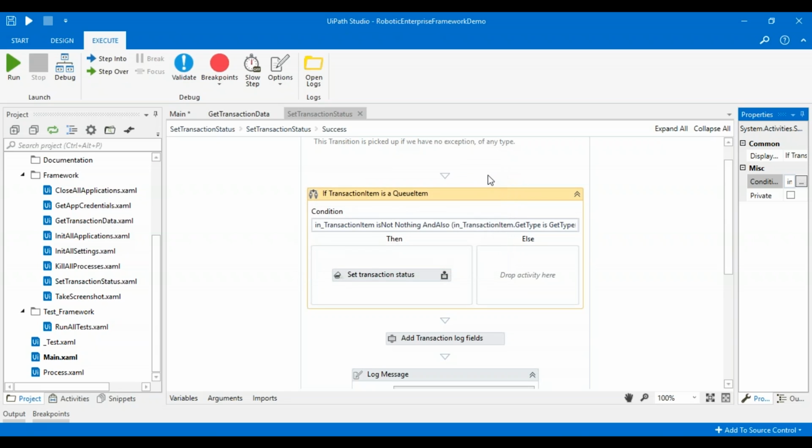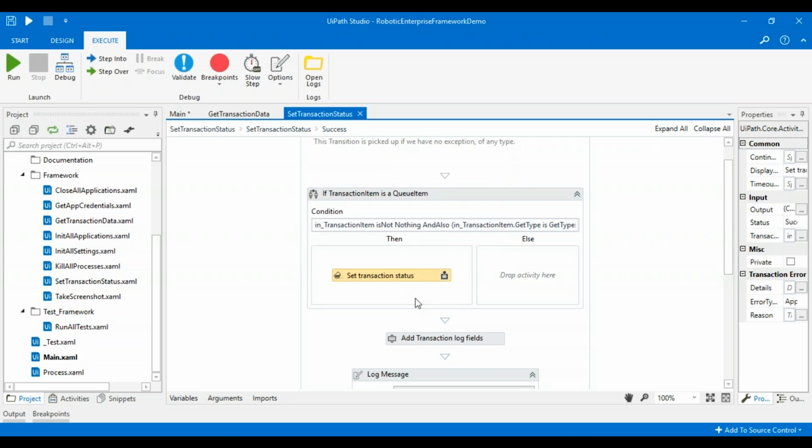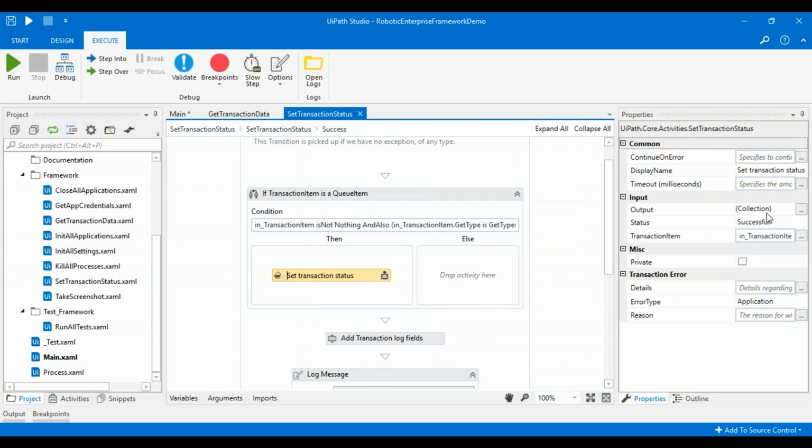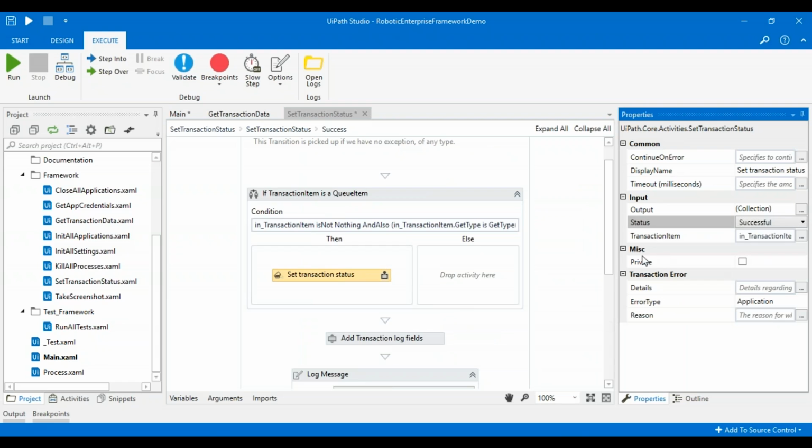If that is the condition and it is successful, then you set the transaction status, else you don't do anything, right? This condition says that if the transaction item is not nothing and the transaction type is the queue item, then you set the transaction status to be successful. If I drag the properties section, you'll see the status to be successful, right? That's what is done over here. You set the transaction status to be successful.